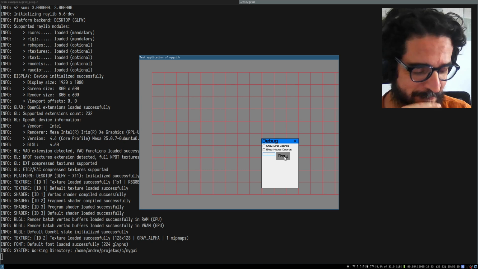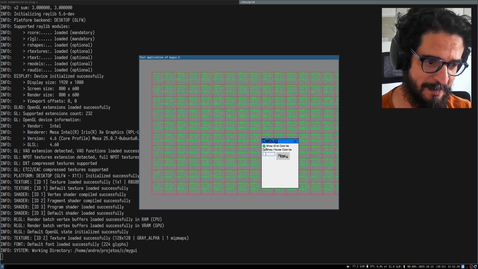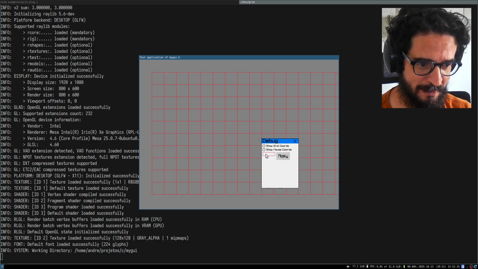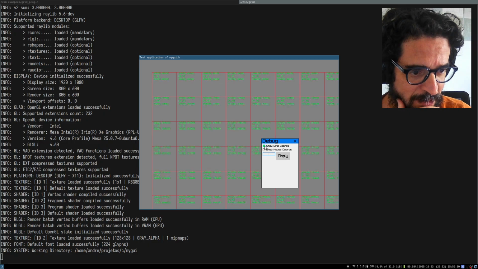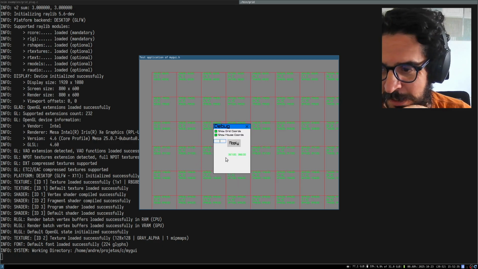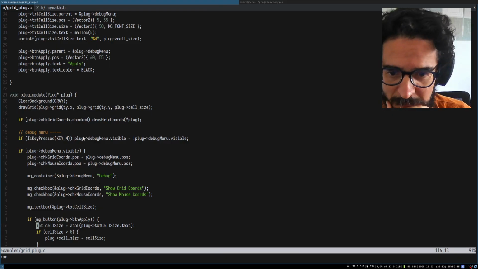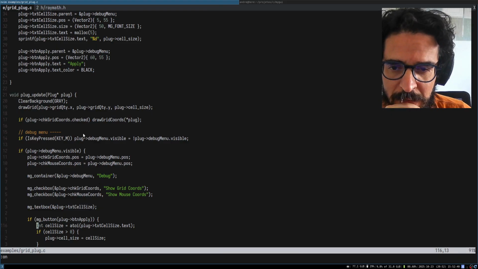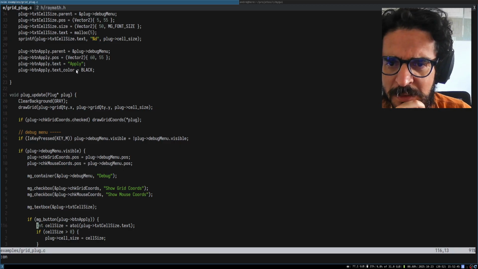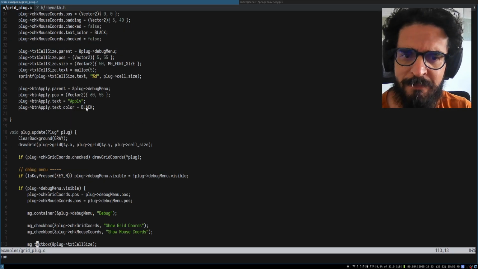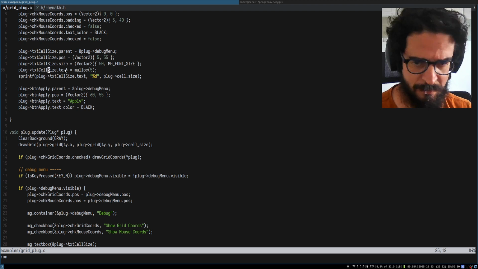It's working. You see? I put 100. Oops, sorry. 100 and show grid coordinates. That's really nice, but yeah, it's almost there. It's almost there. I just have to pass text color black. Oh no, for the text, yeah, like this.